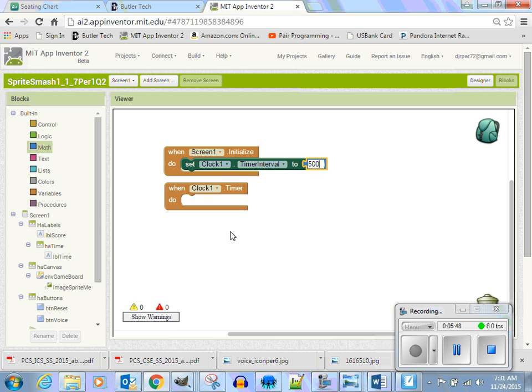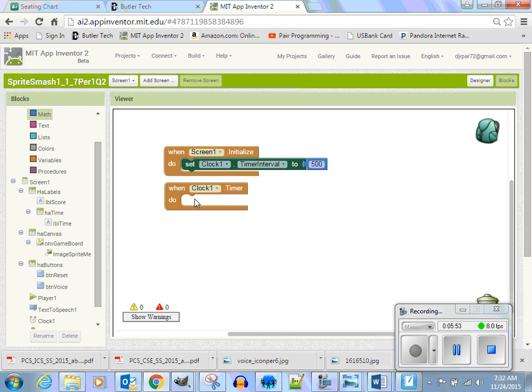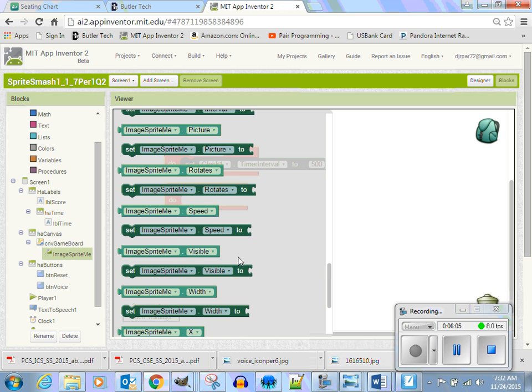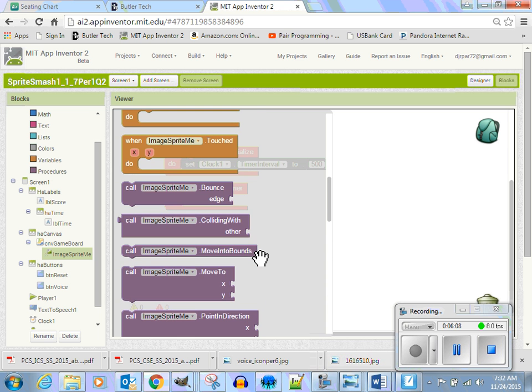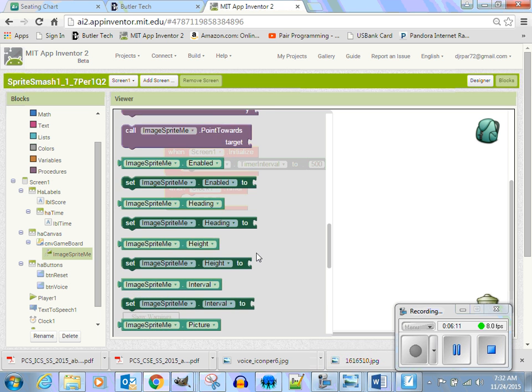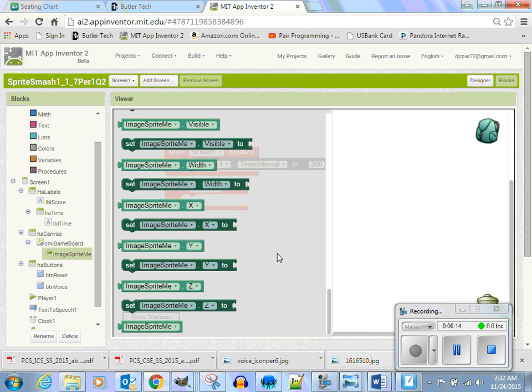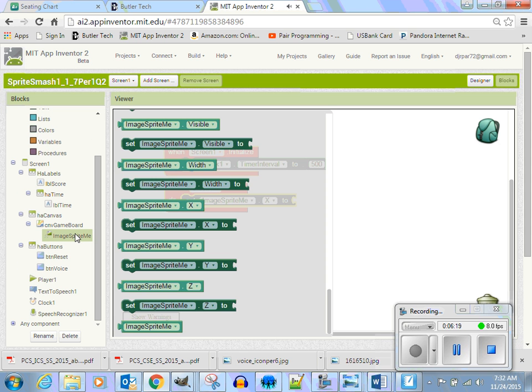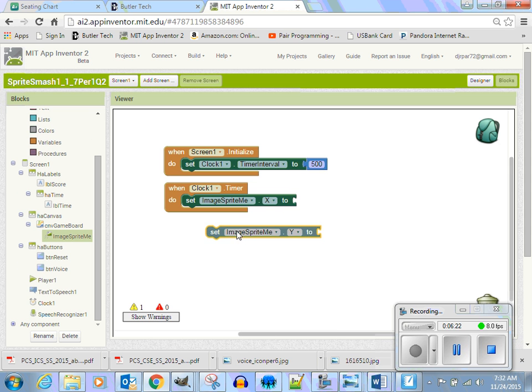So now I set my clock interval. I'm good there. And now I'm going to say, okay, when the clock fires, the clock will always fire. So now I'm going to say, okay, image sprite me. I want the image sprite me to move to, okay, so I'm going to set its X and Y. I'm going to set its X and Y to a random number.